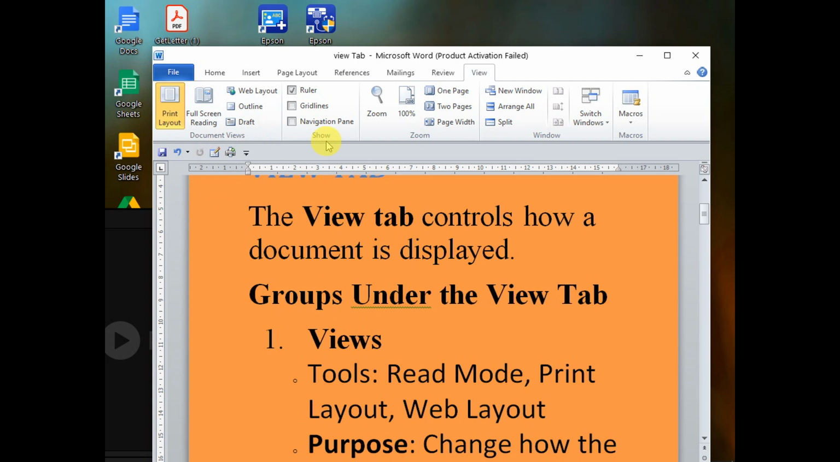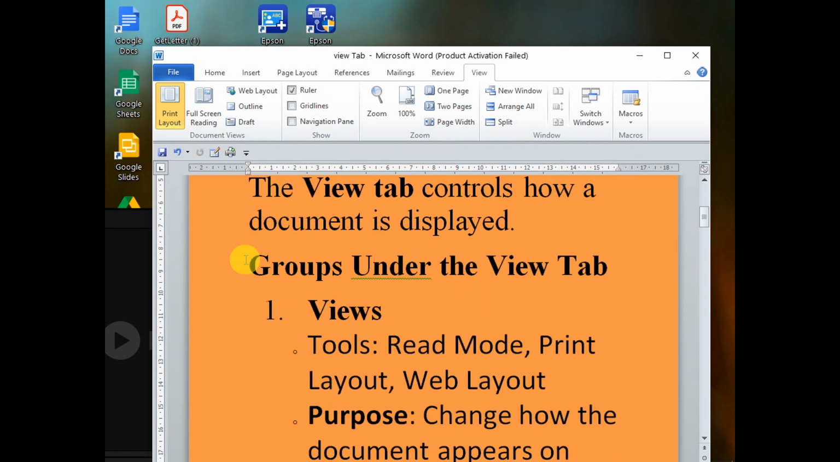Document views, show, zoom, window, macros. Let's go to view document views.